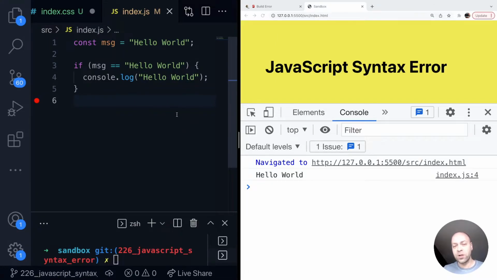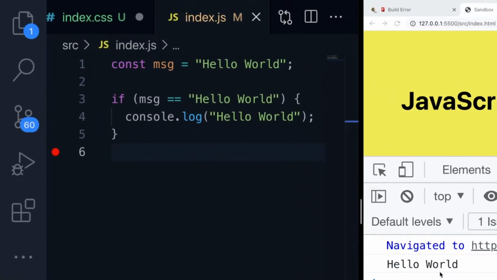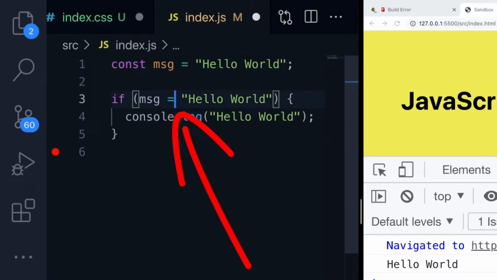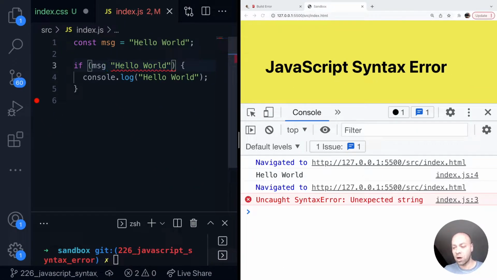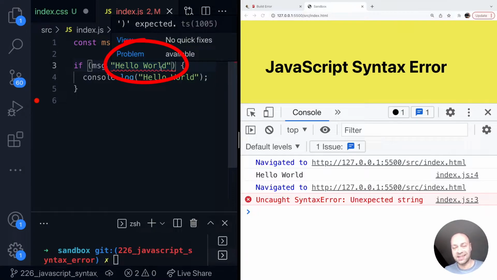So for example, we've got a really trivial bit of code in our editor at the moment. And as you can see in our Chrome browser, it's logging out hello world to the console. And you'll get a syntax error if you've made a mistake in the JavaScript language. So for example, in our if statement, we've got our comparison operator here. But if we were to do something like this and forget that operator from our code, first of all, Visual Studio Code is actually telling us there's a problem. So that should be a warning sign anyway.